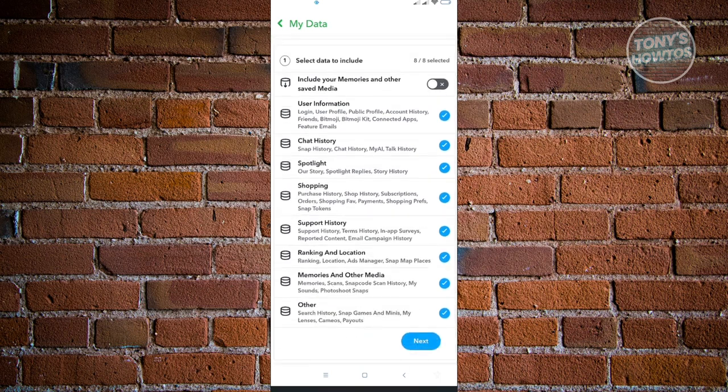So to get you started, you first want to click on next, but before that, you want to make sure that you select the proper information that you want to actually get. So this is all your data you could actually extract from your account. So just click on next.